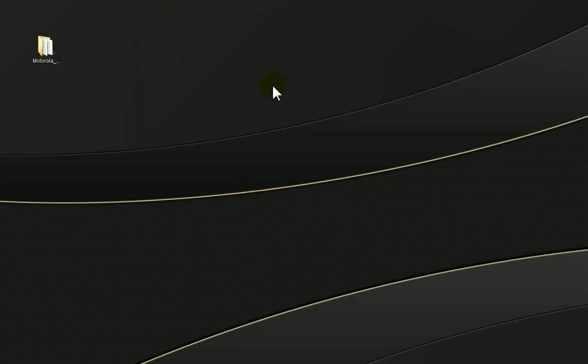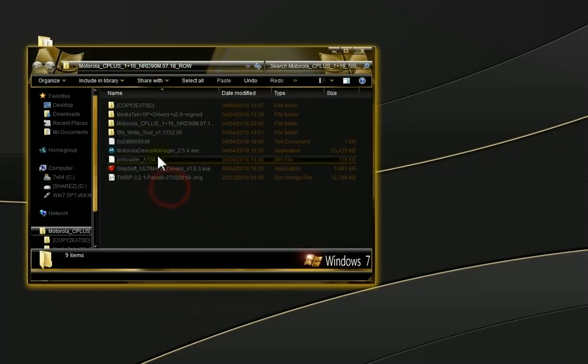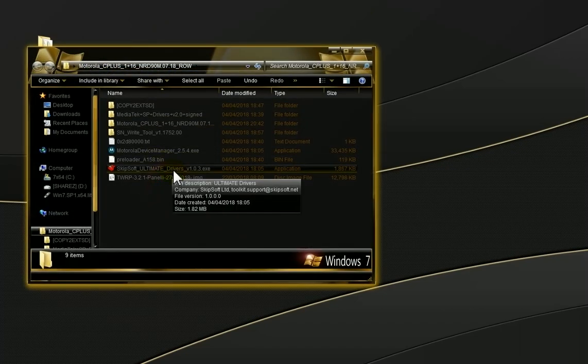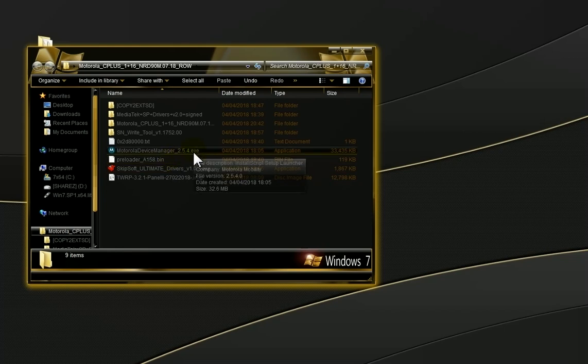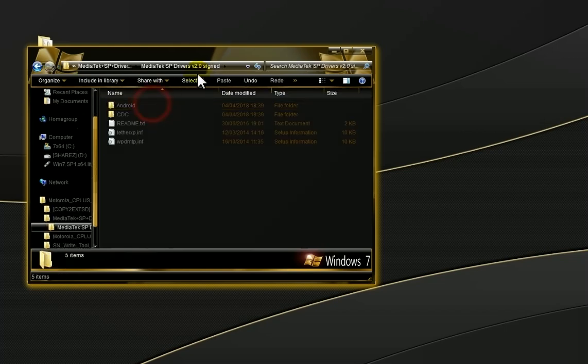So check the description for the link to this file. You want to open it up. You want to install Skipsoft Ultimate Drivers, and when that loads up, you want to install option 1, option 2, option 3, then option 11, sub option 1. Then install the device manager. Then I've included the signed drivers.